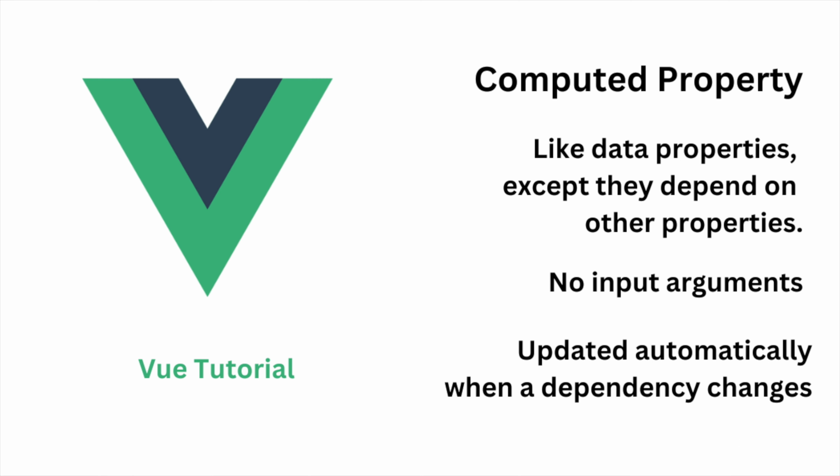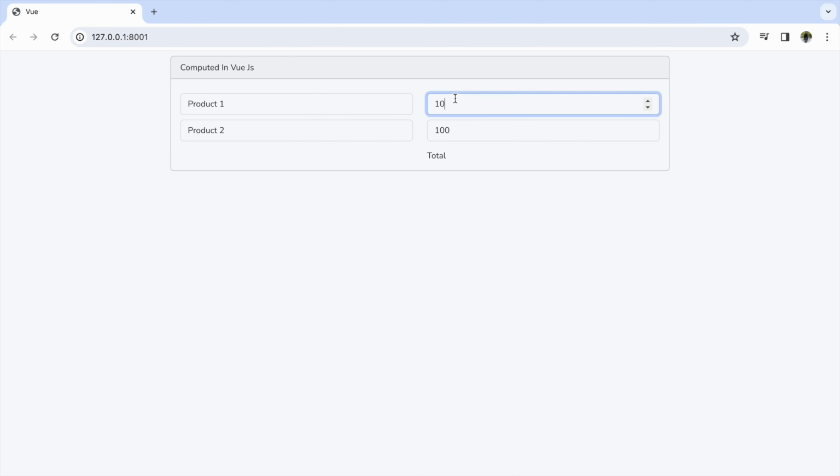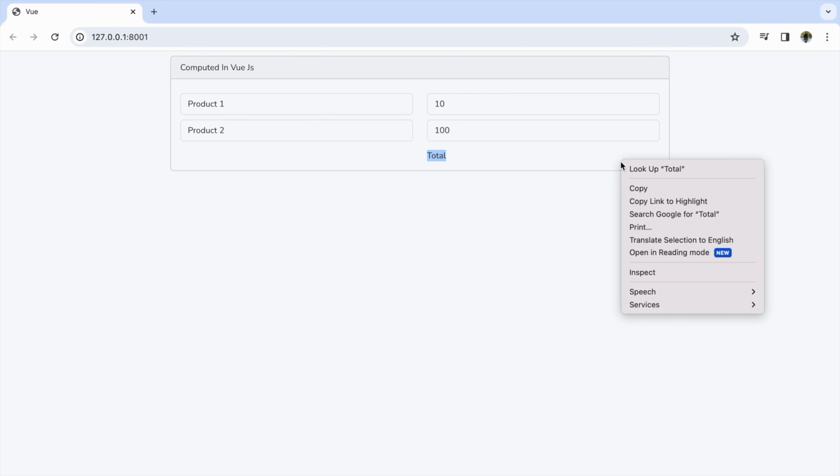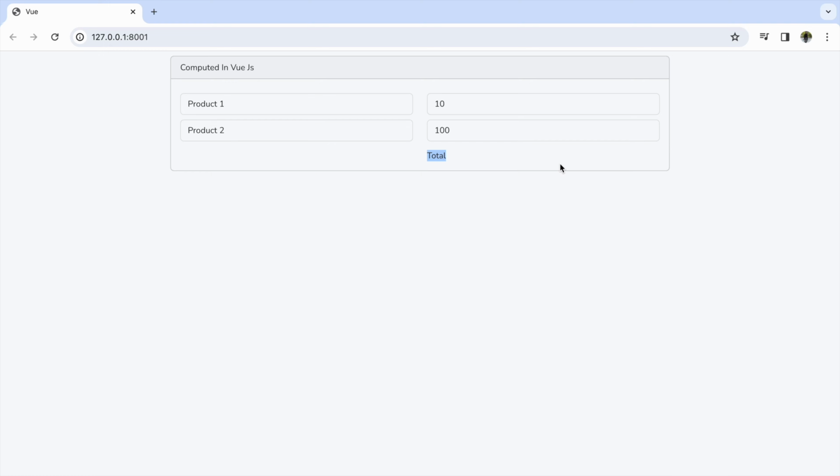So don't worry if you're not getting these terms here. We will be seeing this by example so that you can have more clarity on what I'm saying right now. So now let's get started with the example and how to use a computed property. First let me show you the view that I have created. I have just created four input fields: product 1 with its price, product 2 with its price, that is 100, and we need to calculate the total. So the total we will be calculating using a computed property.